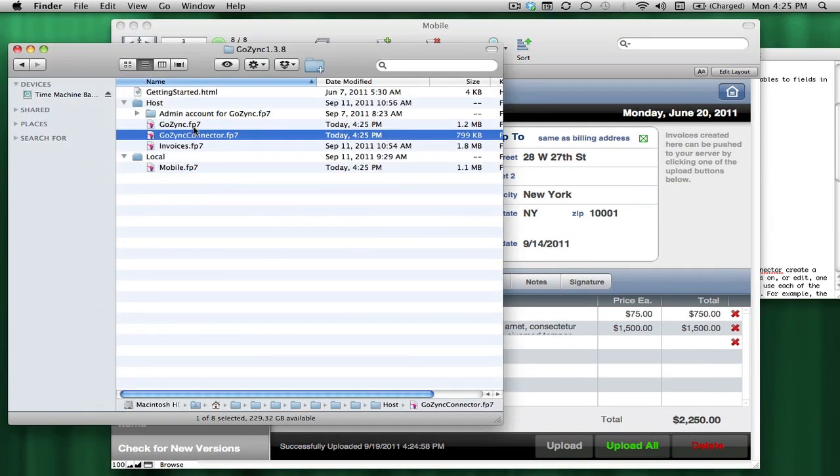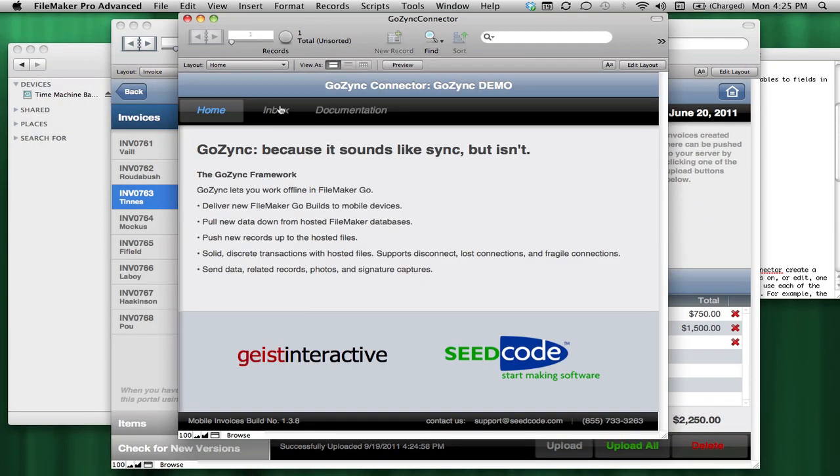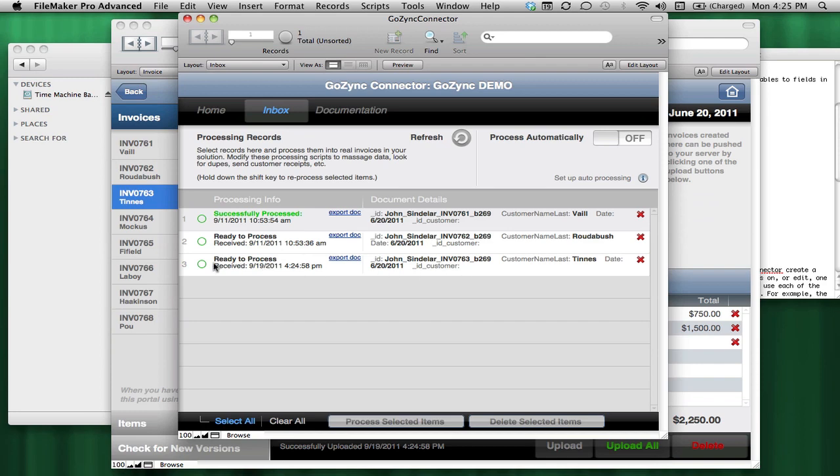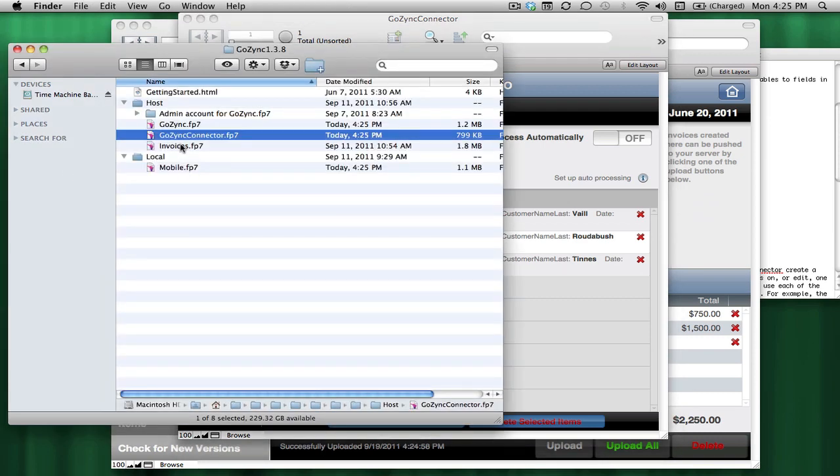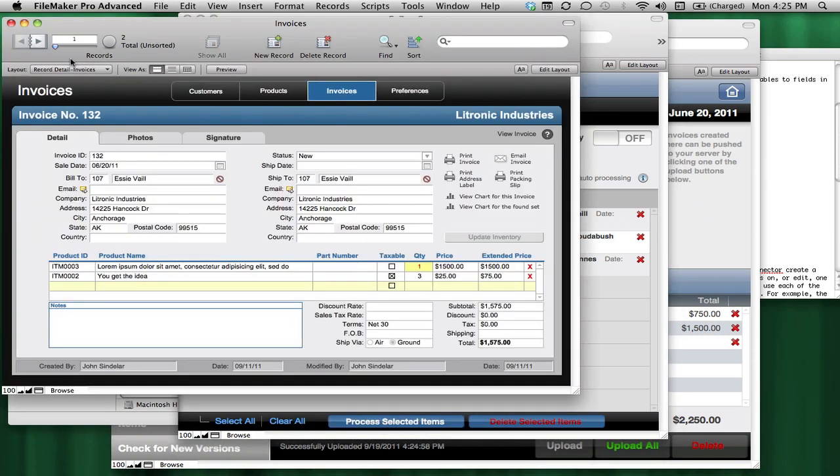So move over to GoZinc Connector, open it back up. And we now have a new record in the inbox. And we can send this over to our mothership and make sure that that date made it. All right, one went successfully. And open up the mothership and invoices. Go to the next one. And here, wait, where is it? Up at the top. Oh, yeah, 9:14. And there it is. So it made it over.